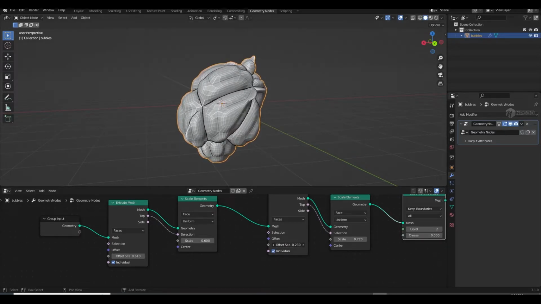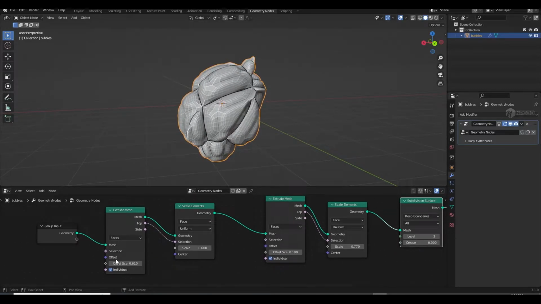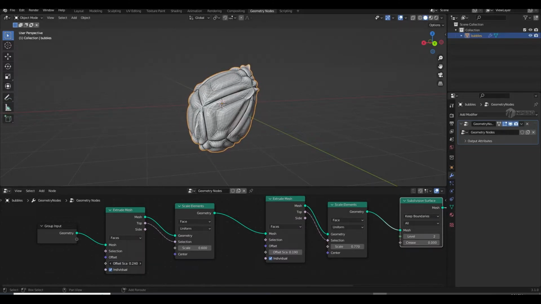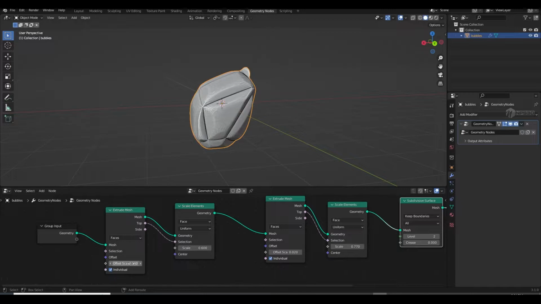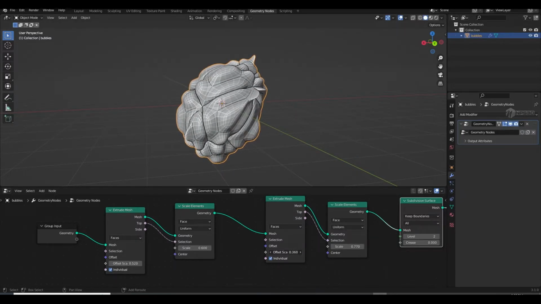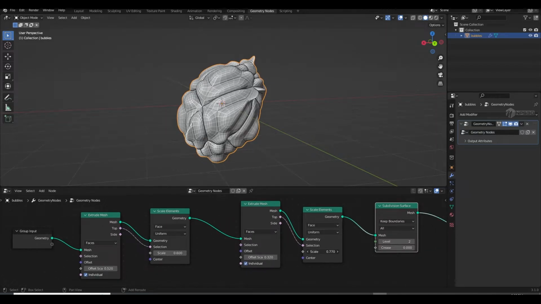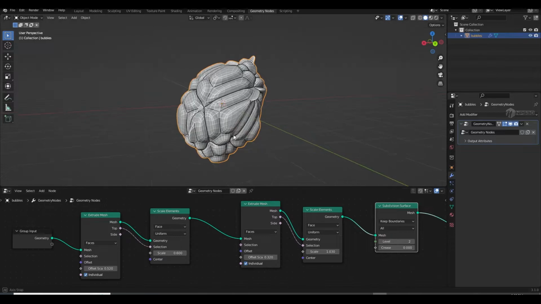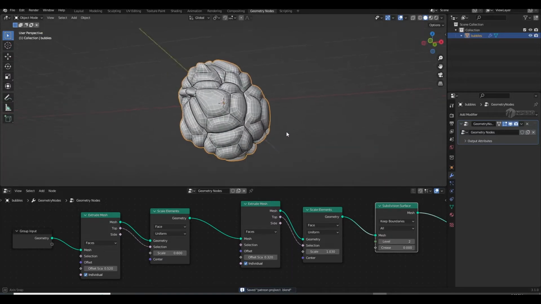With these two values, I mean this one extrude mesh and this one. So like this will shrink and this will also shrink. Then again I will animate these, and after that I will animate these, and this will create the illusion of breathing, right? You can see.